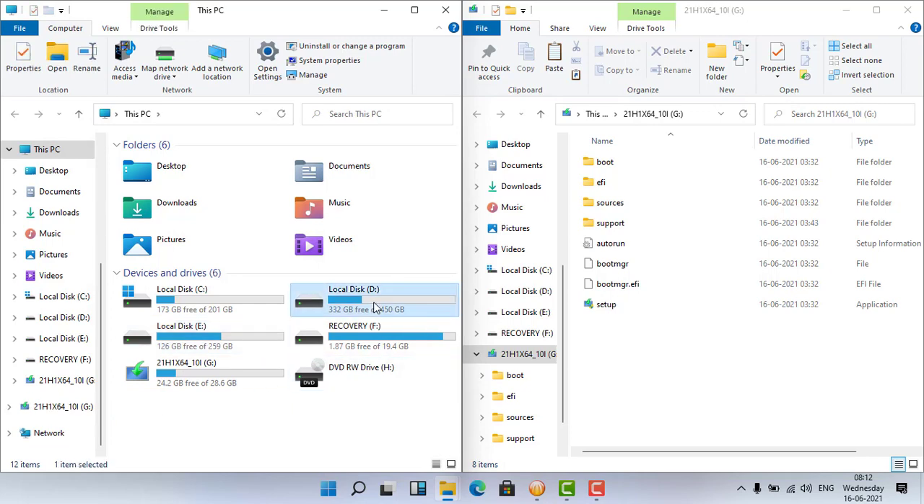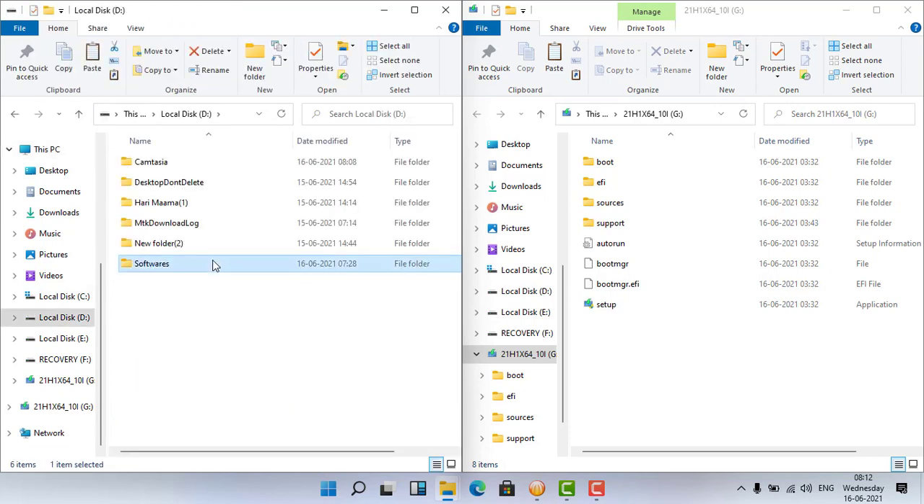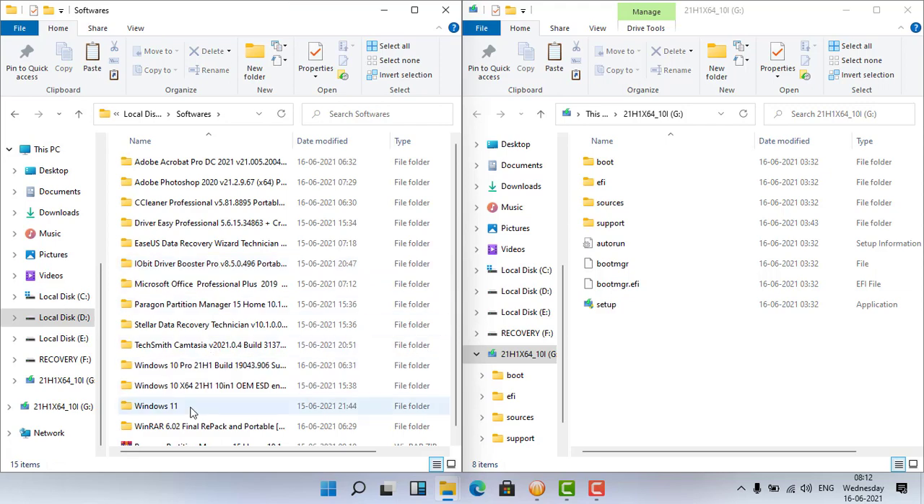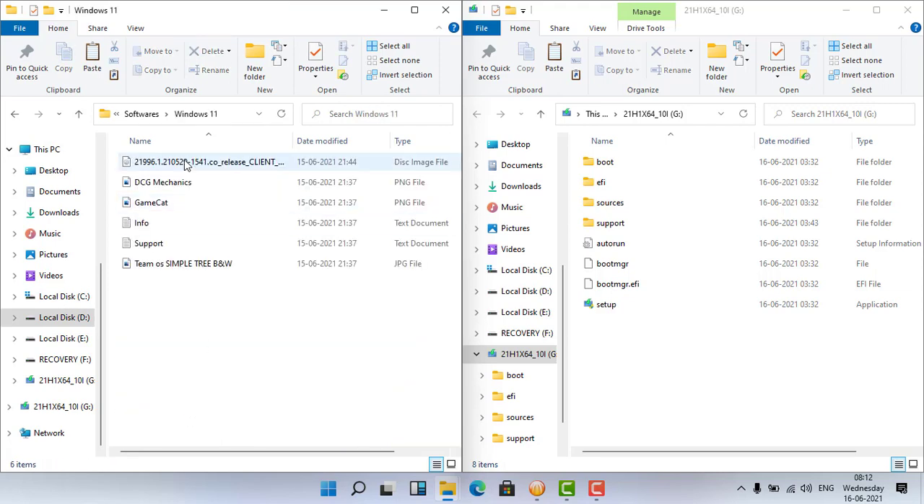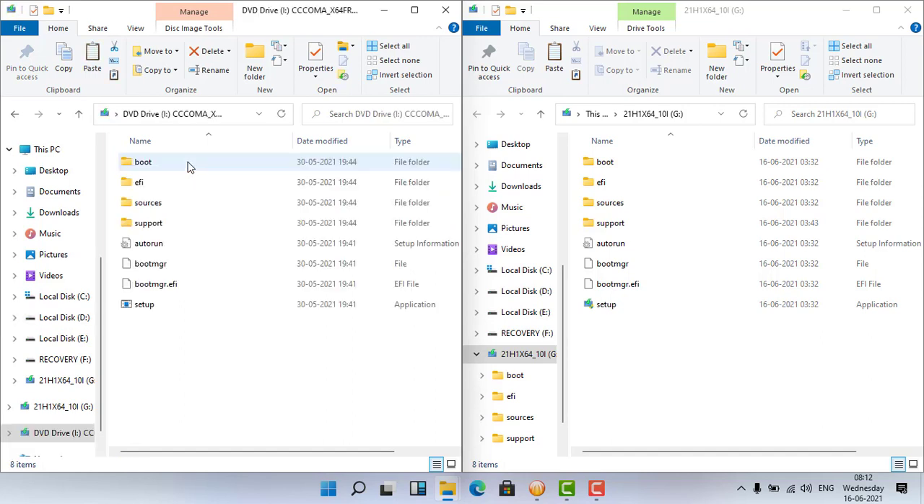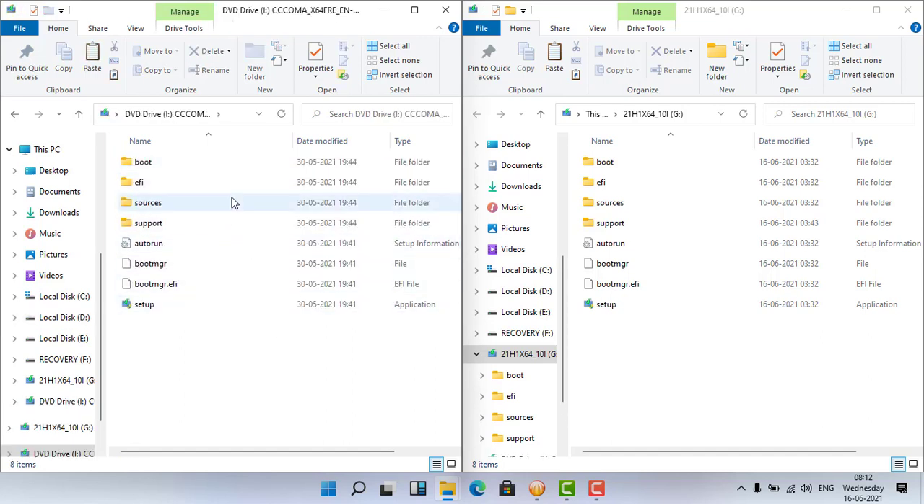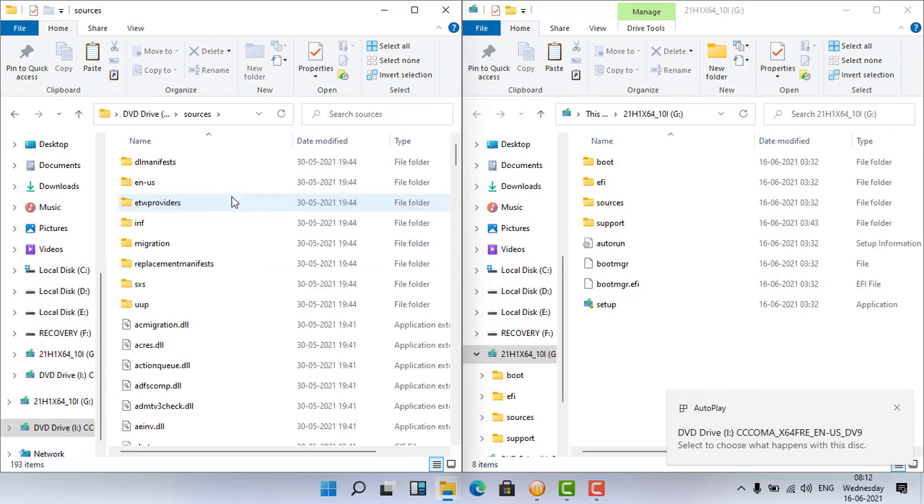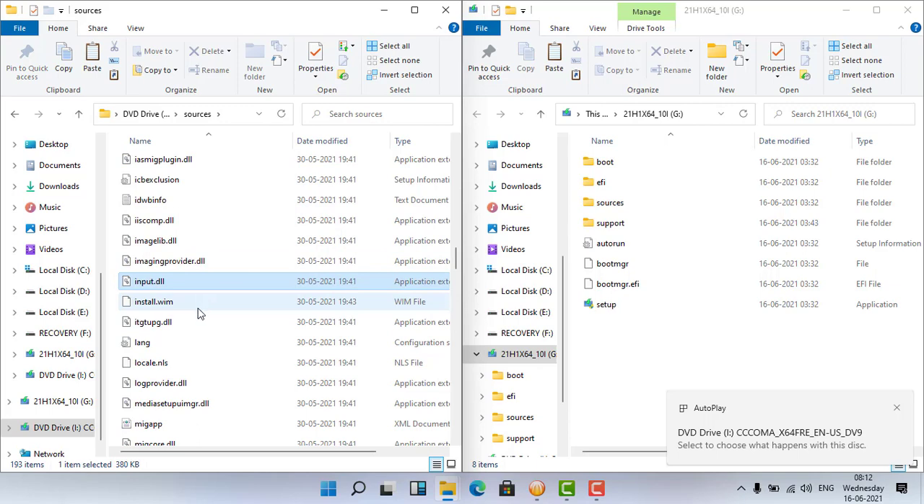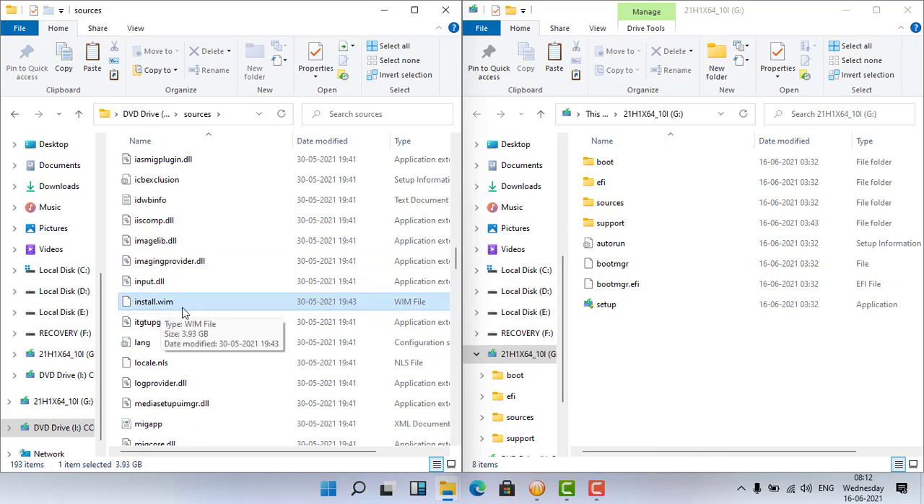Now I am going to the Windows 11 ISO file location. It is located here, and I will just double click on it so that it will be mounted. Now go to sources. Inside sources, you will see the install.wim file.